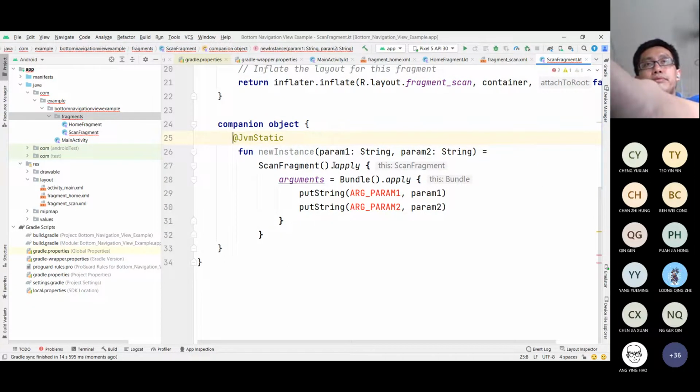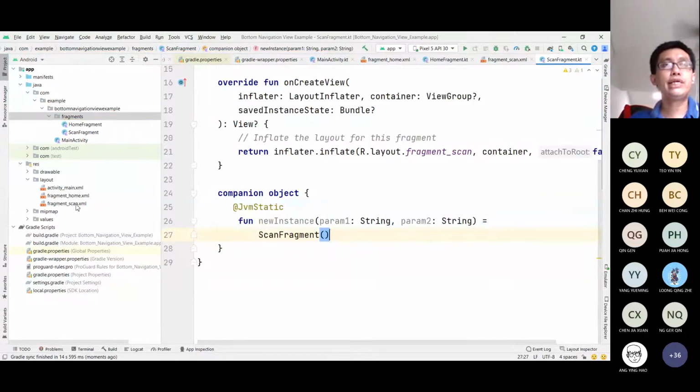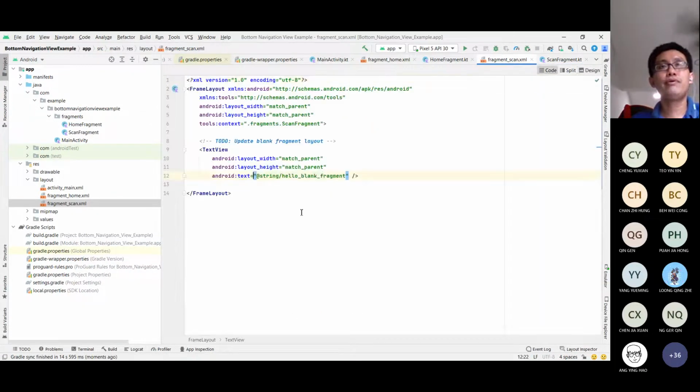And here also, remove this. We don't apply all these parameters. Just leave it. And go to the scan, the fragment scanner here. All right, so change your layout.